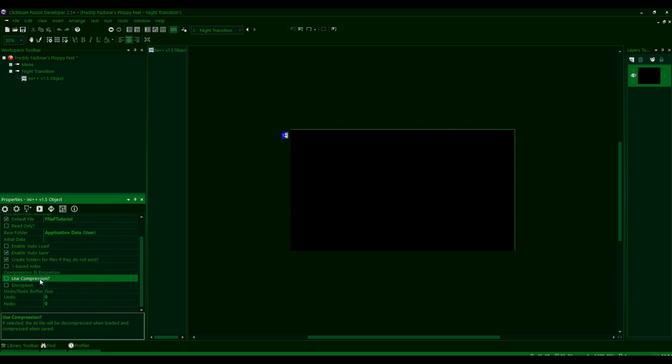And then we finally get to compression and encryption, which is pretty much just how we're going to make our save files encrypted. I always have these two settings toggled on whenever I have an any++ object active. For encryption, we can actually type something in. This is the key that will be used for encrypting your save file. My bad, I was using the wrong word there.